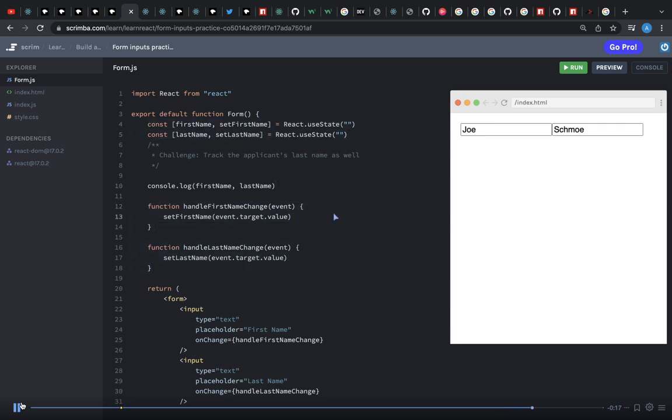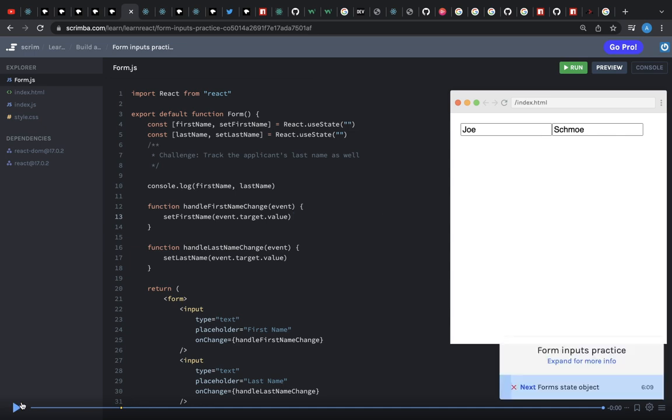So next we'll learn how to combine our state into an object, and how to use the event parameter that we're receiving in our event handlers to determine which property of that state object we should be updating. So when you feel confident with everything that we worked on here, let's jump into that next.